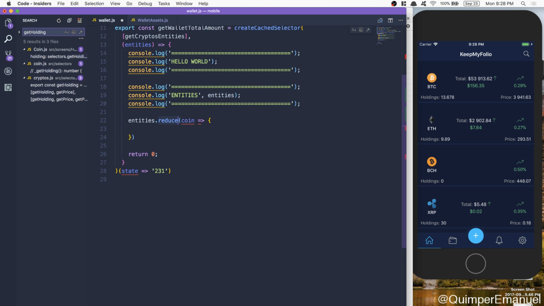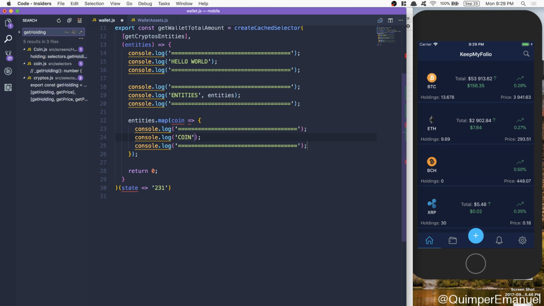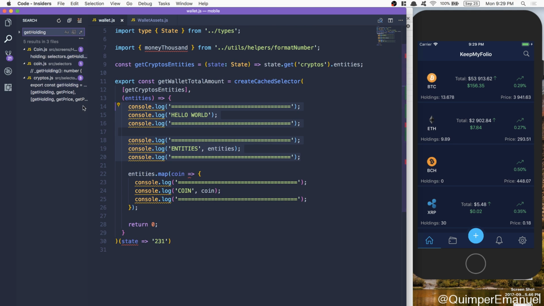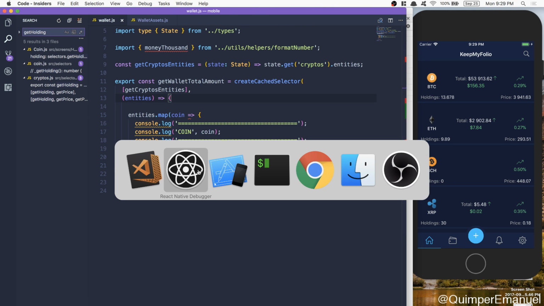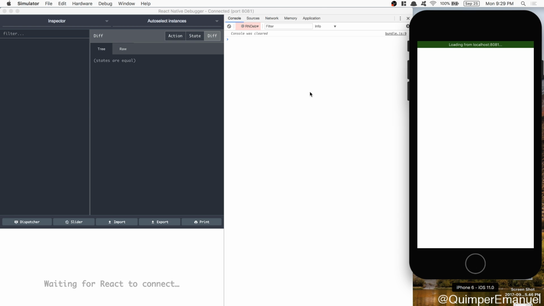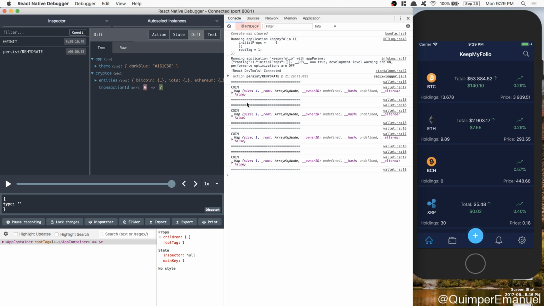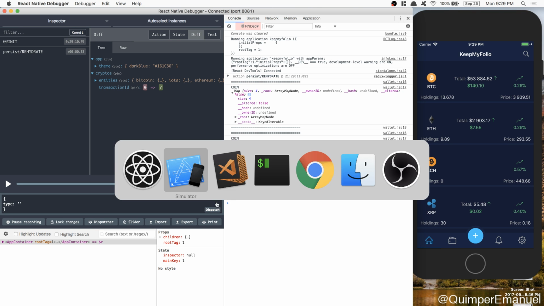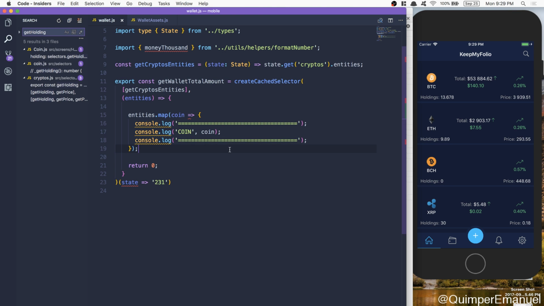Not reduce here. I'm gonna need map. So it's almost like the plain JavaScript from what I've seen. So now here I can say coin, and I'm gonna just print every coin. I can remove this thing. So now if I do this, we're supposed to see every coin. Yeah, it's another map. Okay, so pretty good. Now we get every coin. So all that's gonna work.